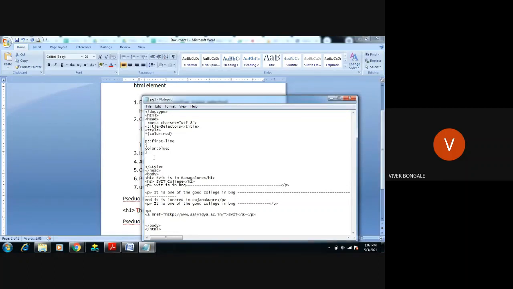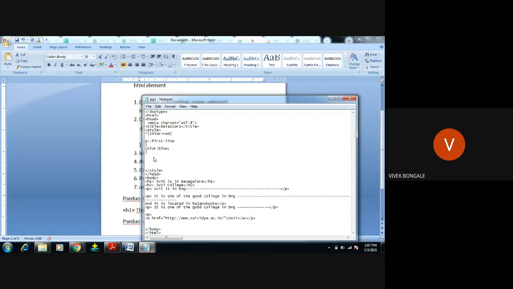Now I want to apply the pseudo class to this hyperlink. How to do it? We are applying the pseudo class on the anchor tag. So a, then a single colon indicating the pseudo class. We are applying the pseudo class on this selector a, then using the property that is hover.